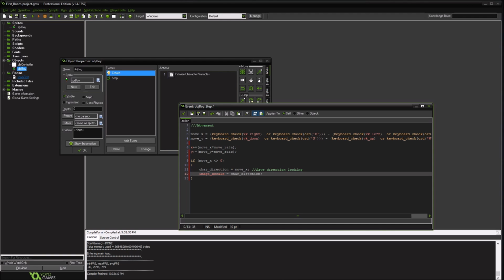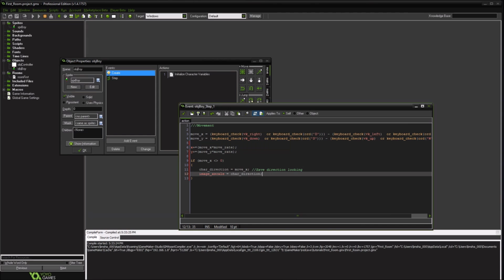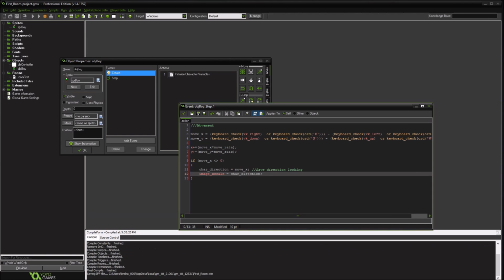The other thing we're going to do is, it seems a little choppy. I'm going to increase the speed of the room to 60 frames a second. He moves a lot faster.